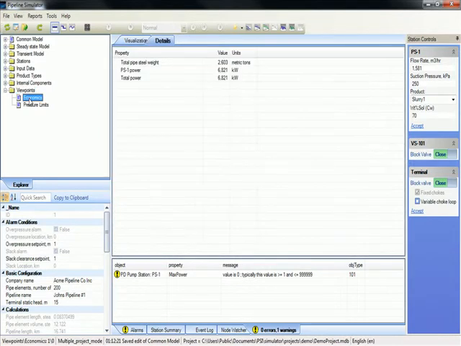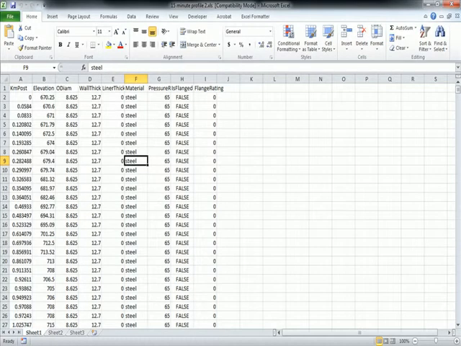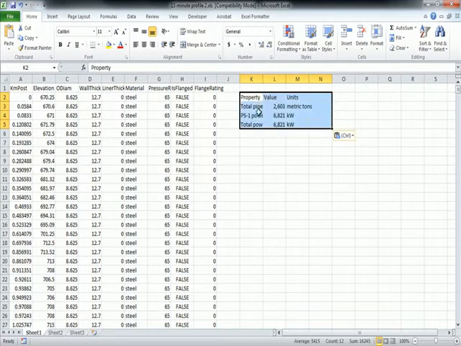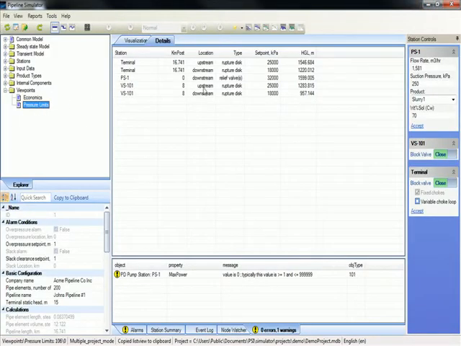For example, we have something called economics, which tells me my total steel weight in the pipe in tons, and then my power usage. So if I wanted to do some economics calculations, I could copy that data over to the Windows clipboard and then paste it into my spreadsheet here and then do some economic evaluation. We also have a pressure limits viewpoint, which shows all the pressure set points, rupture discs, and relief valves in the system. And as time goes by, we'll be adding more viewpoints here.